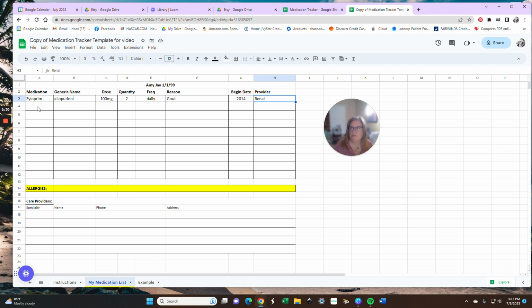We're going to go through another medication as an example. It is a statin called Lipitor. The generic name is atorvastatin. I have no idea what the dosage is. I'm making up that it's 20 milligrams. We take one of those. I'm hitting enter every time, or you can also hit tab.